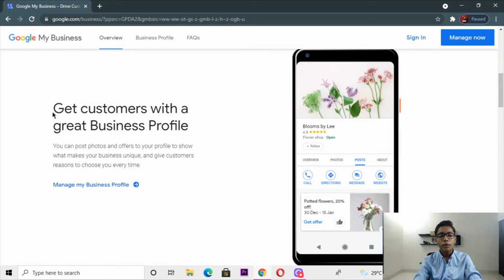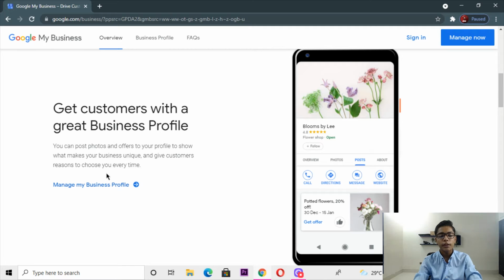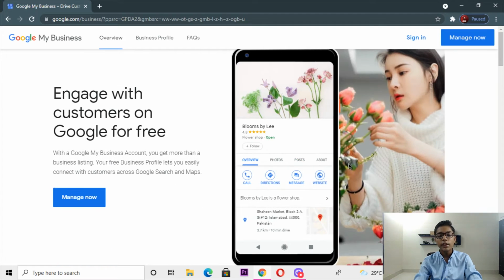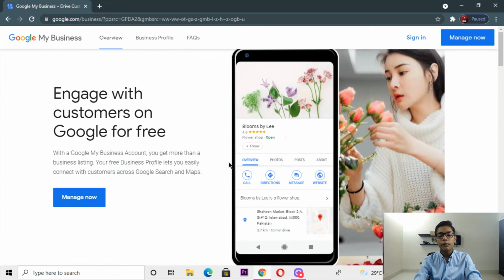If I scroll down, it says your customer deals with a great business profile. You can read that if you want to. And then you will see your phone photo here, which is looking really good. You can take these photos from any other website. I can also tell you Flaticon and PNG Ming, and many other websites are there from where you can take pictures like these.